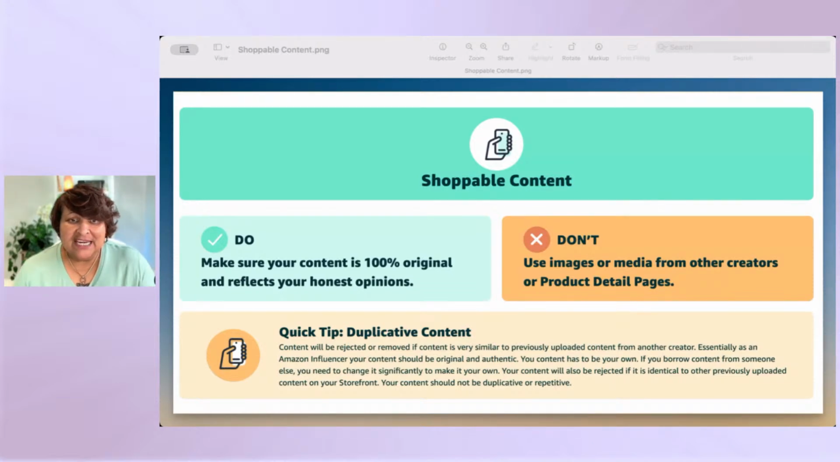Essentially, as an Amazon influencer, your content should be original and authentic. Your content has to be your own. If you borrow content from someone else, you need to change it significantly to make it your own. Your content will also be rejected if it is identical to other previously uploaded content on your storefront. Your content should not be duplicative or repetitive.